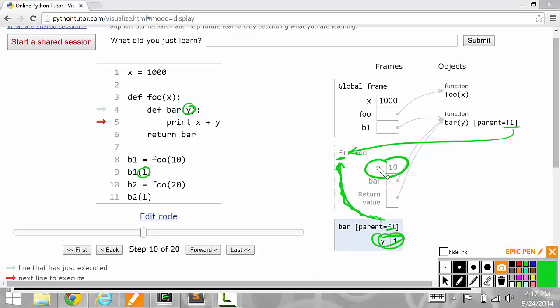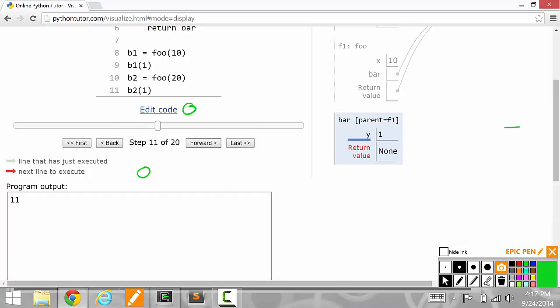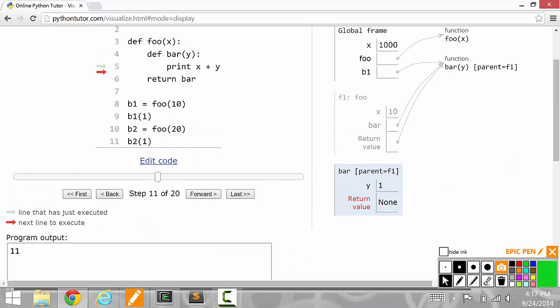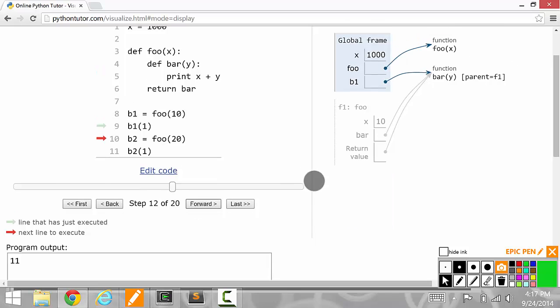And that's why I have to keep this frame around. So it has to find x is 10. Yeah. So now this will actually print out 11, right? If I step, there's a console on the bottom, 11. Okay, that's surprising. Now here's where more closures come in. So we're going to get out. Great, we're done with b1.